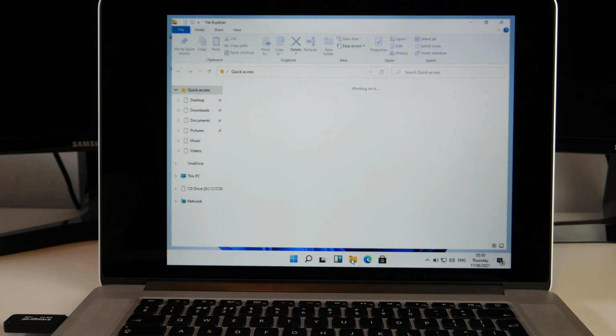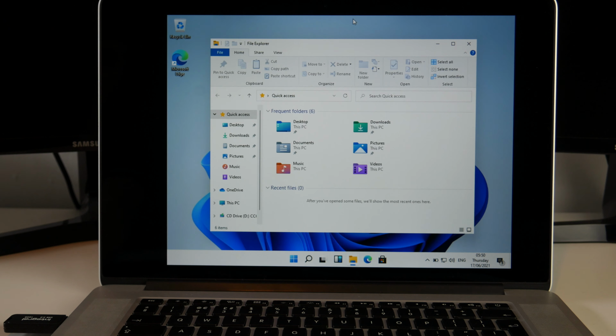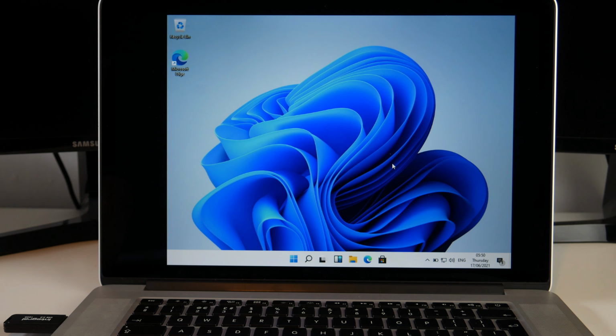But of course, not everything follows that same design cue. Like File Explorer here, that is still square. So maybe they'll change that, maybe they won't. Who knows? So I'm not really sure what else to look at.